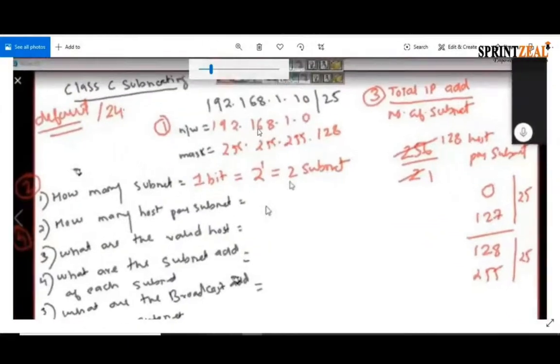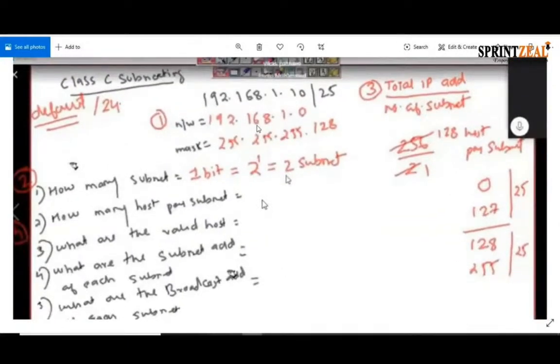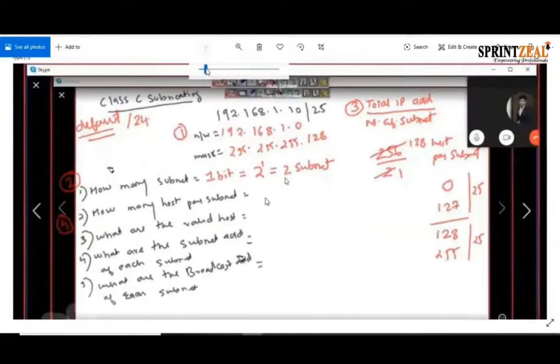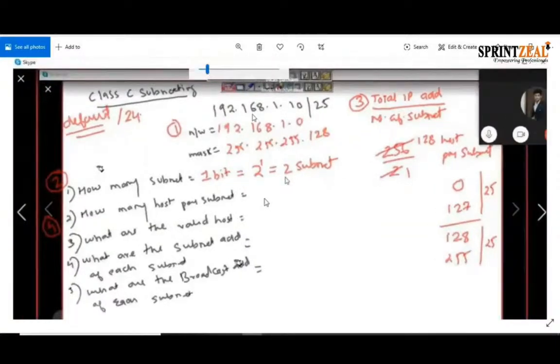Now I give you a question, you find out: 192.168.1.0/27. This is your office network. Find out how many IP addresses are in your network. Please find out how we are going to find out.